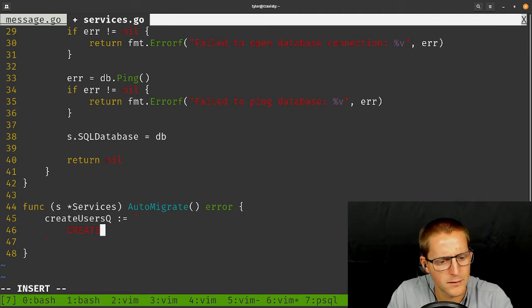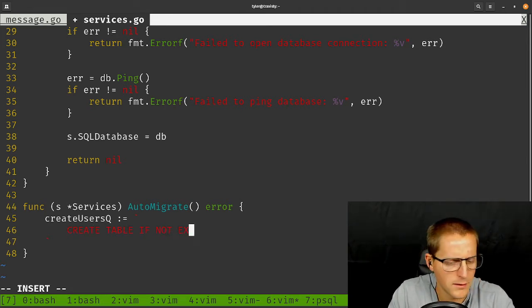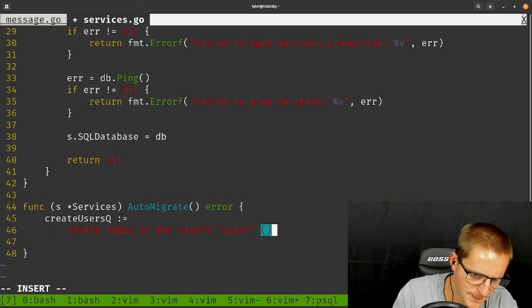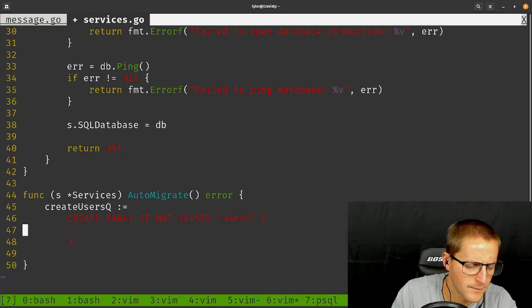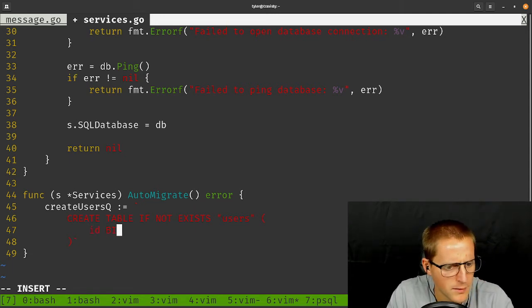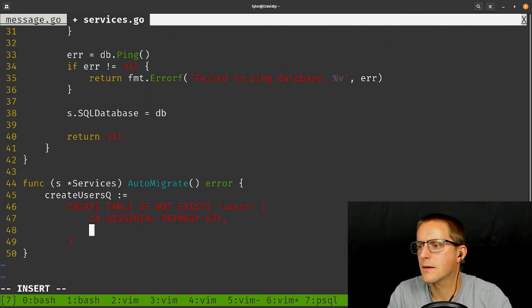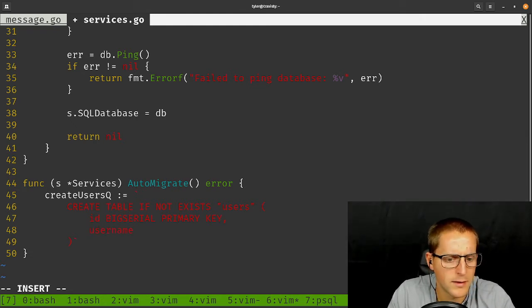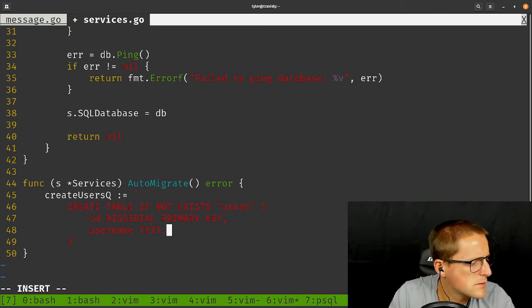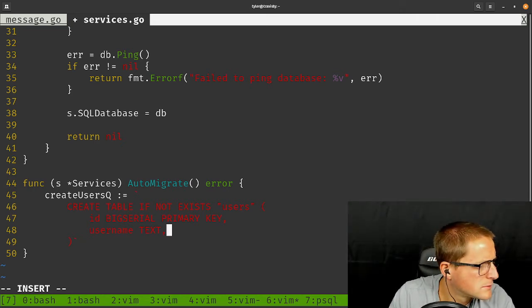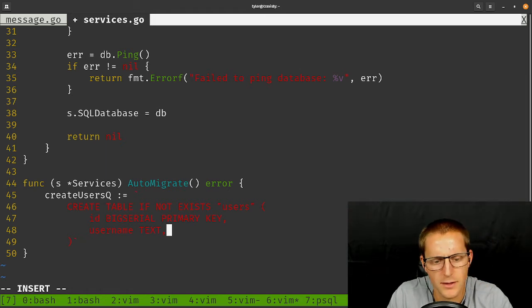So it's create table if not exists users. And then it's going to be ID big serial primary key. Okay, so what are we going to have? We're going to have username, text. I guess that's all for now.